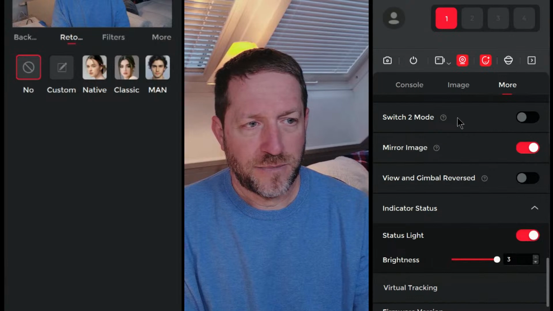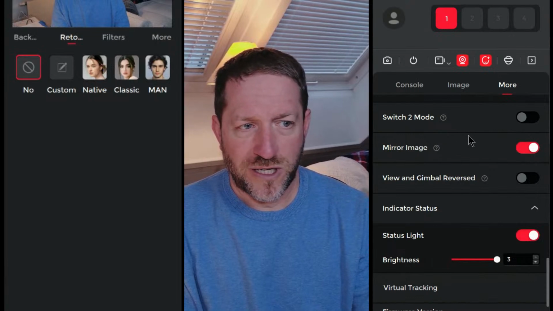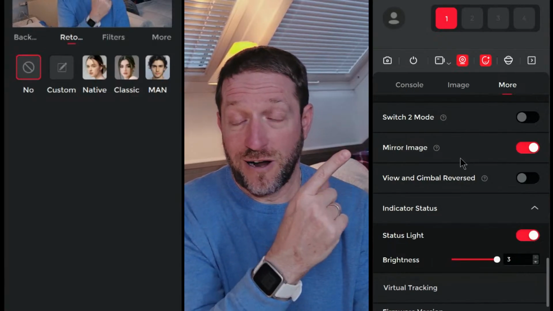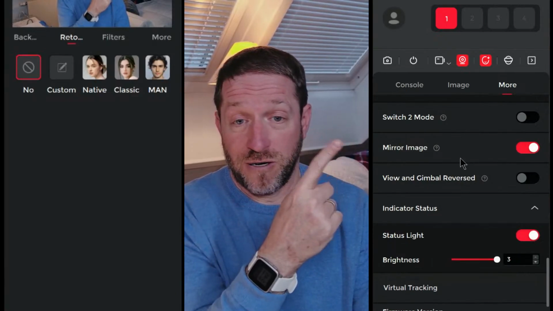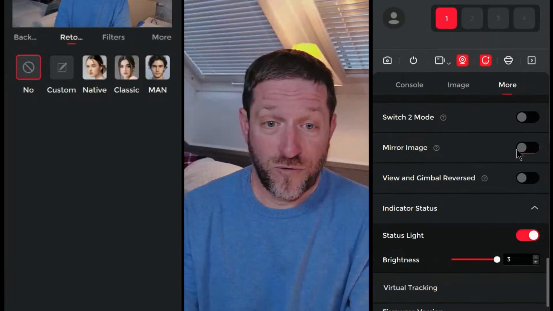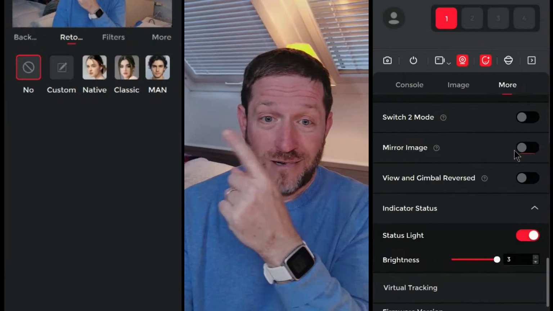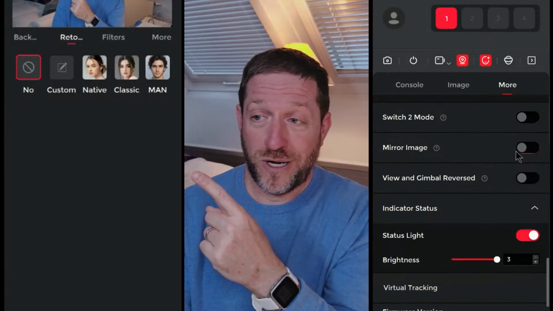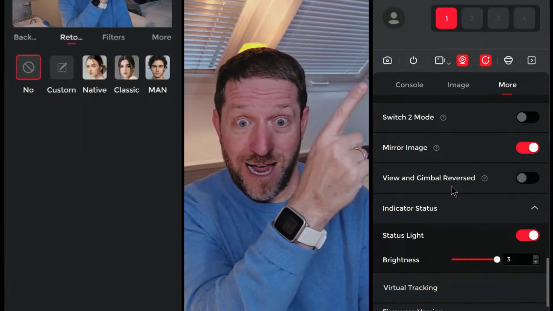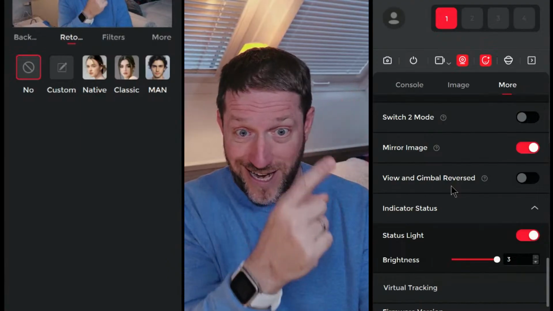And then switch, I don't know what switch to mode is. I tried to figure that out. Mirror image, so that when I point over here, I actually have that on. So when I point over here, that's the one that I'm looking at. If I turn that off, I'm reversed, and I'm still pointing in the same direction, but now I'm pointing at the wrong thing. So mirror image helps me point where I have it set on the right, and I'm looking at it on the right.